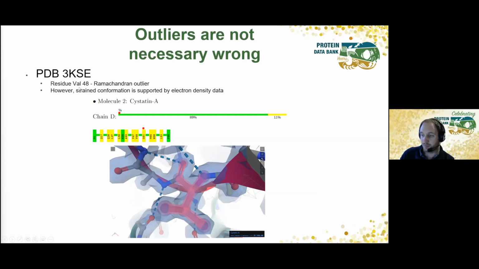For example, in this particular structure, this Val 48, which is highlighted just here in yellow, is supported by the electron density around it. However, it is an outlier. It is in yellow. It is a geometric outlier. It has a poor fit to the Ramachandran plot, but this is supported by the data in this particular case. So it is important to be careful to judge structures and look at the things that are outliers and not just assume they are wrong.